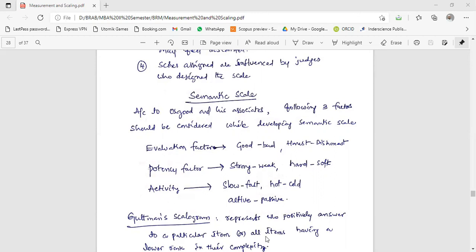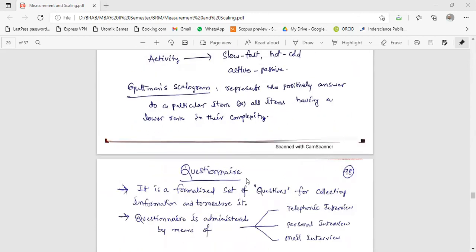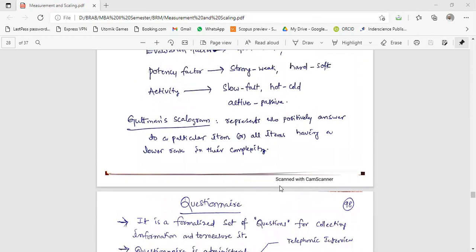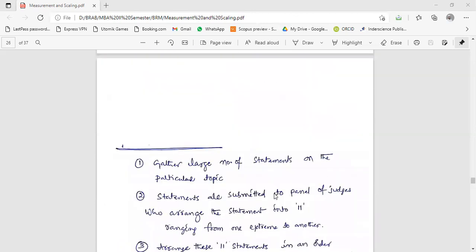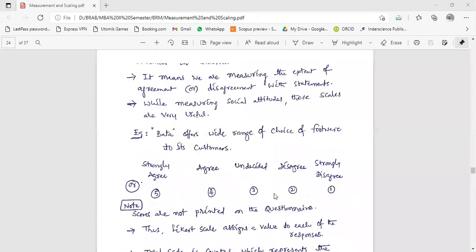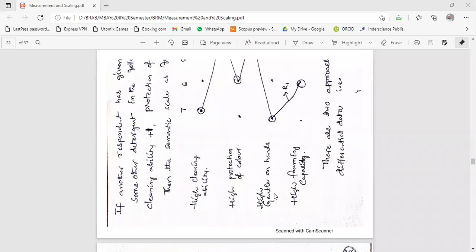Then we have Guttman's scalogram. It represents those who positively answer a particular item, or all items having a lower rank in their complexity. That is the scalogram. So these are the many attitude scales that are there. So coming from which one?